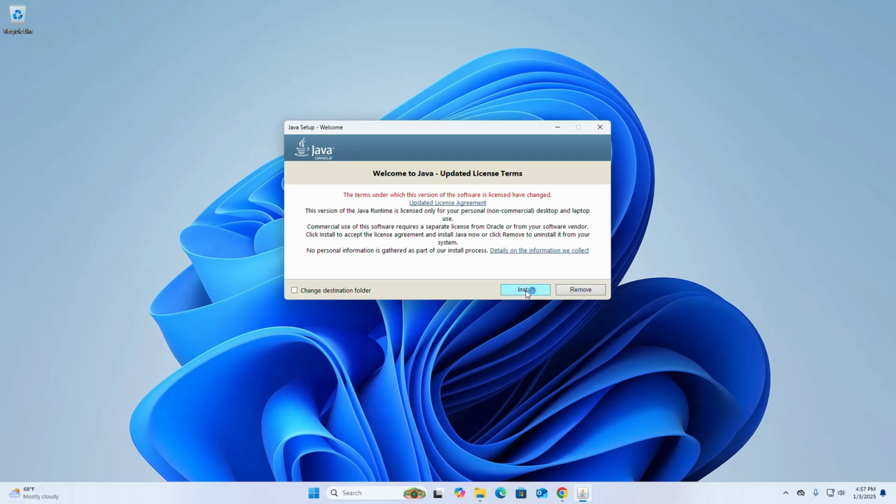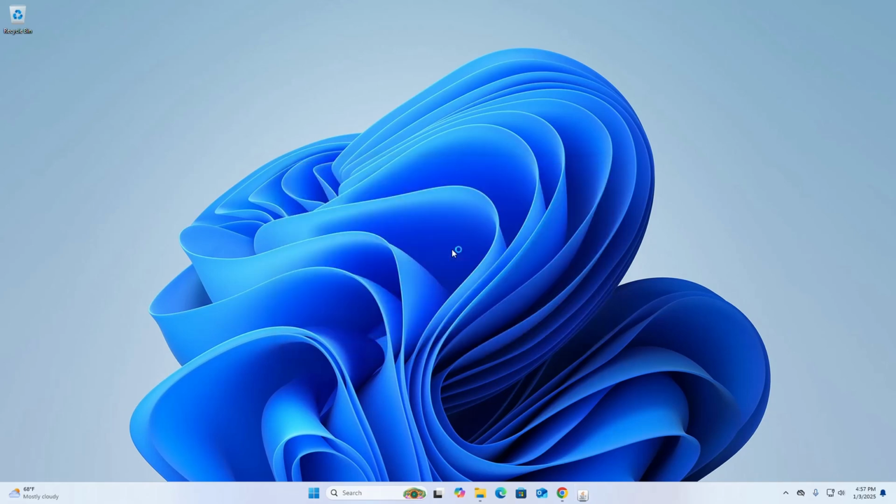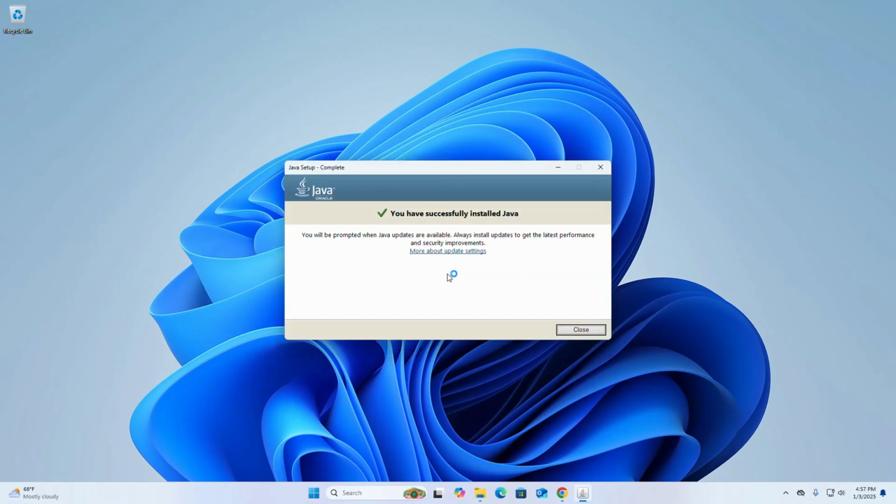If you want to change the destination folder, check this box. Otherwise, uncheck to install on a default location. It may take a while for installing Java. That's it. Java installed successfully. To exit the setup wizard, click on the close button.